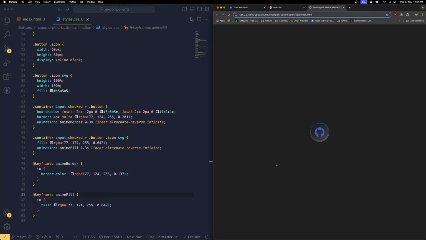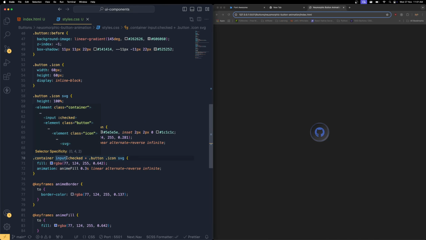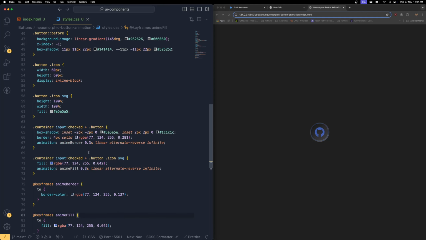Let me refresh this, and if I click this for the button, it's not working. Why? Anime fill dot container, is there any mistakes over here? So far everything is perfect, because inside the button we do have the SVG.